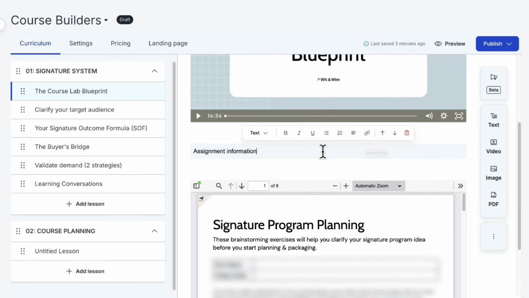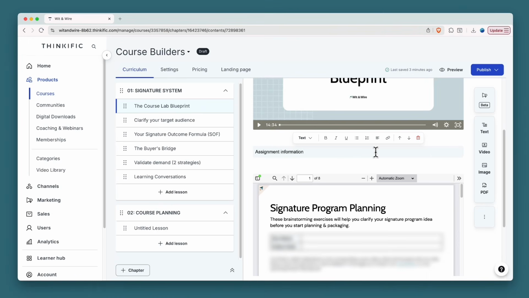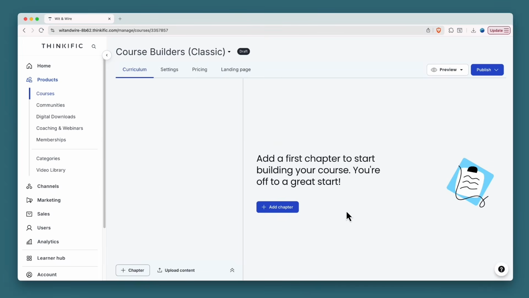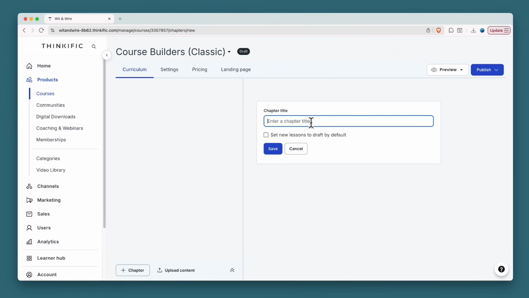Otherwise, if you do want to provide downloadables, or if you want to use lesson types that you don't see here on the right, you'll have to use the classic lesson builder. So let me pull up a new course to show you the difference. First, I'll add a chapter, and this looks the same as before or quite similar. So we'll call this Signature System, set lessons to draft by default, and click Save.